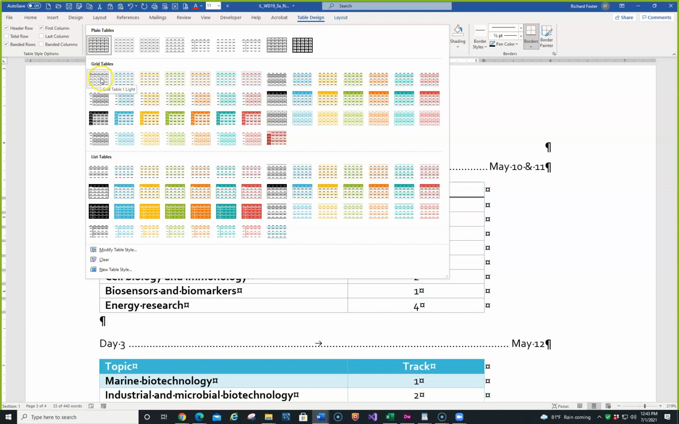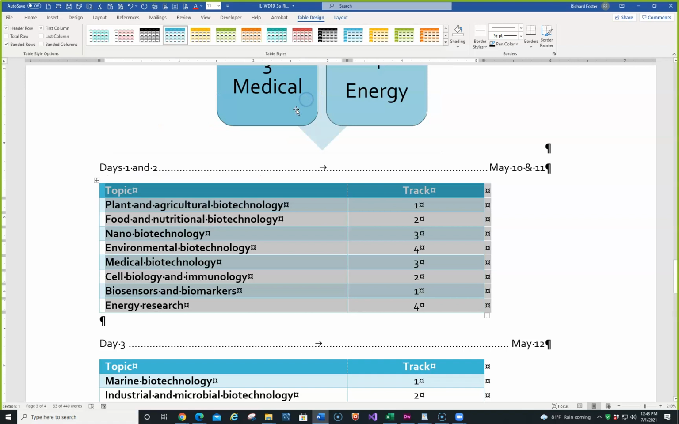So this is table 1. So this should be table 2. And let's go down here and see this is grid table 4. And let's see where accent 1 is. That's accent 5. Grid table 4 accent 1. Which happens to look like the same as the other one.